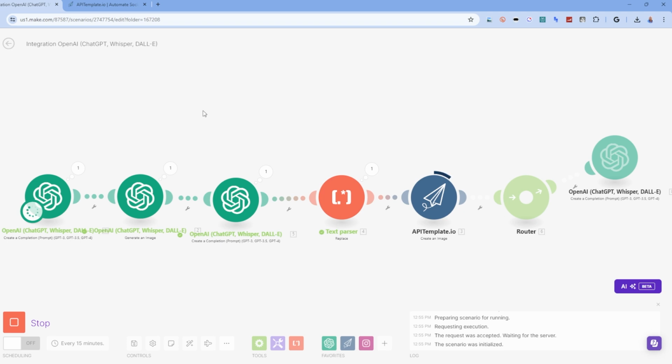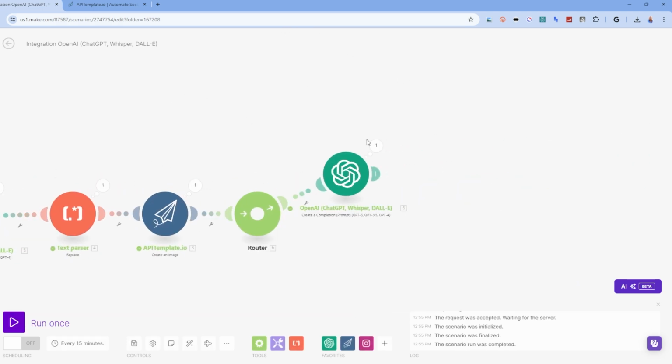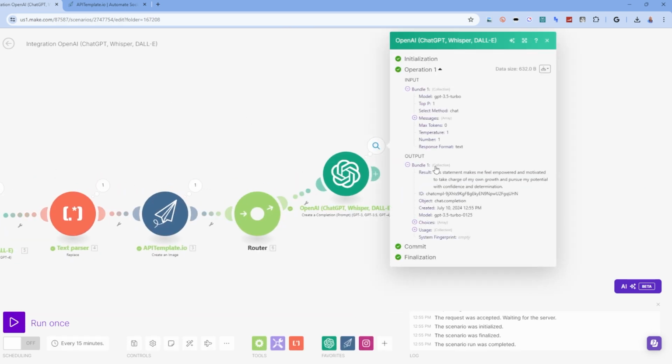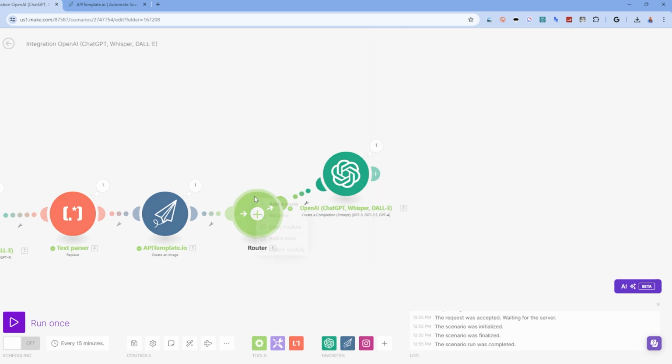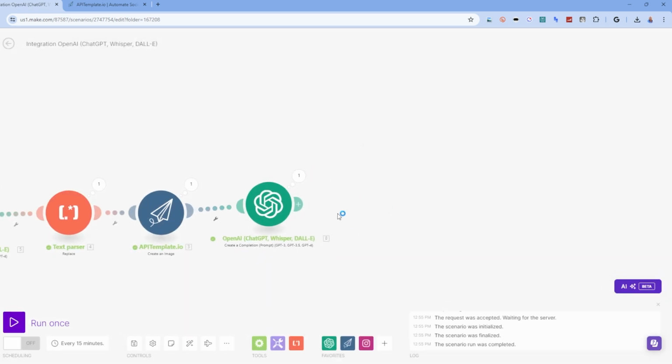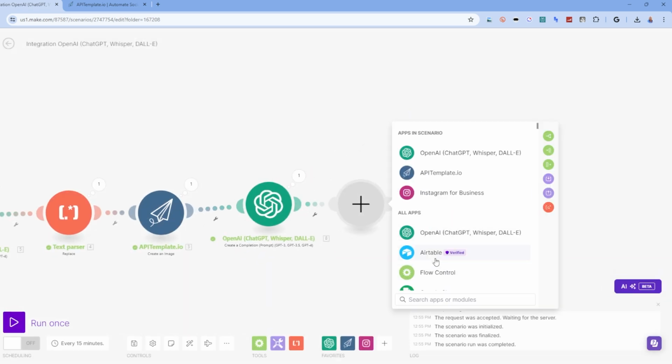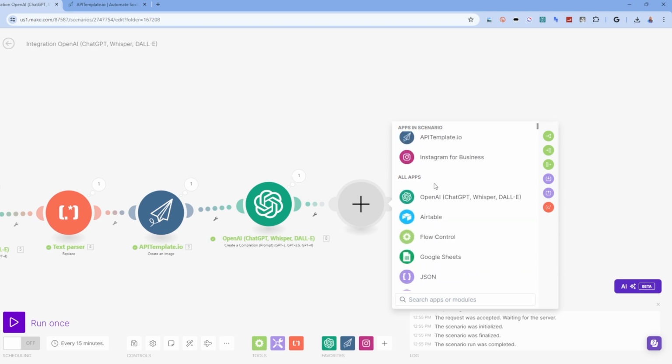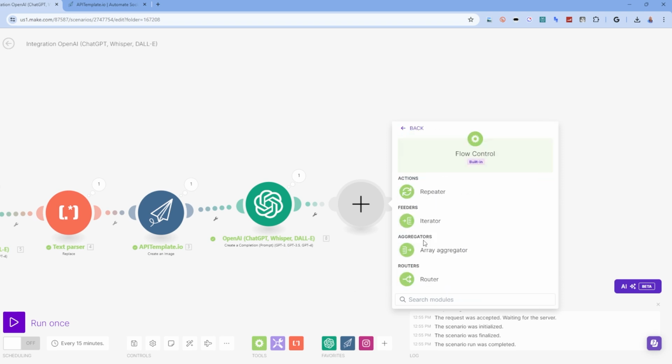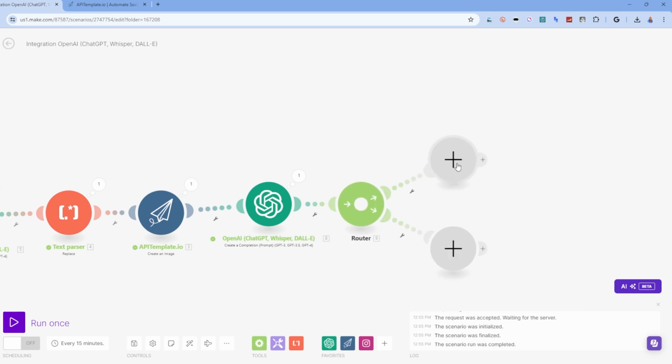So, we could do this, we should probably move this before our router, which I'll do after this runs. That way we don't do it multiple times. If you're going to post to different networks, it makes me feel empowered and motivated to take charge of my own growth and pursue my mental confidence and determination. Perfect. So I'm actually going to remove this, delete module, move this one here. Now we do my router. Where's my router? It's going to be under my tool, flow control, router.